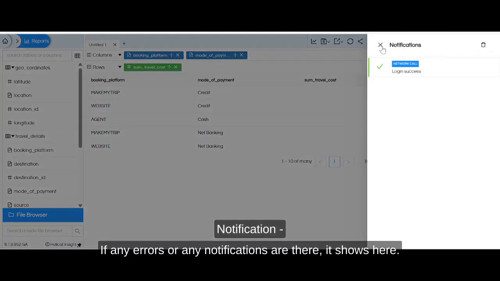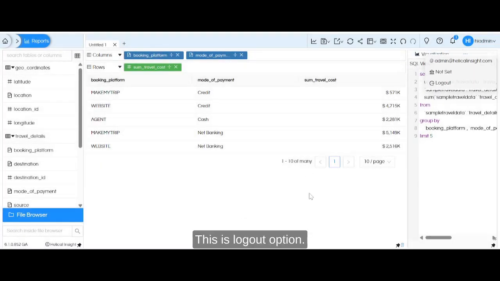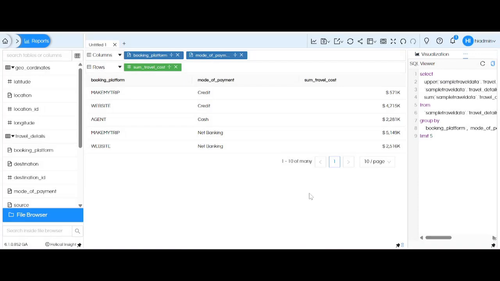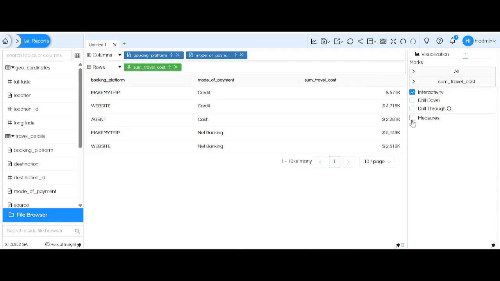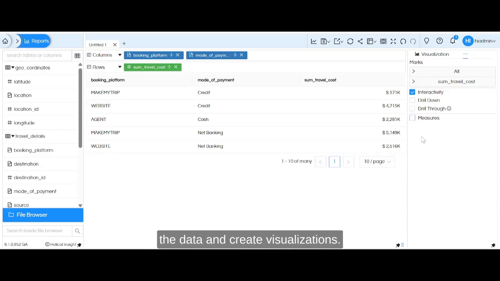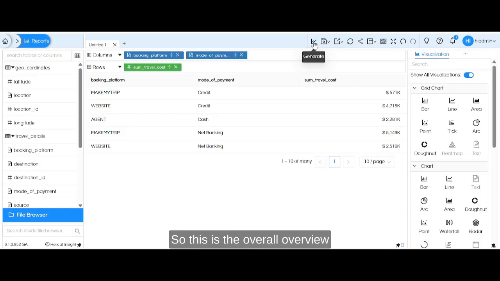Notification, if there are any errors or any notifications, it shows here. This is the logout option. In marks, we will have interactivity. We can apply drill down and drill through, and we have a measure option also, which can be used to transpose the data and create visualizations. So this is the overall overview of the Adhoc reporting module.